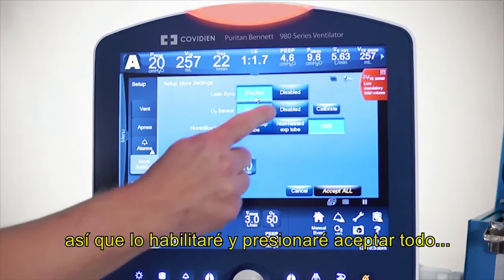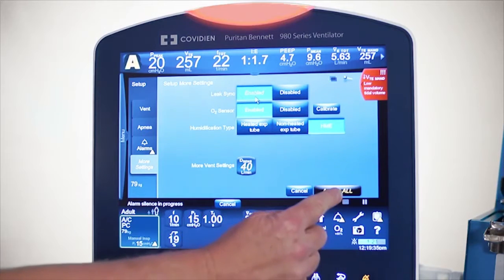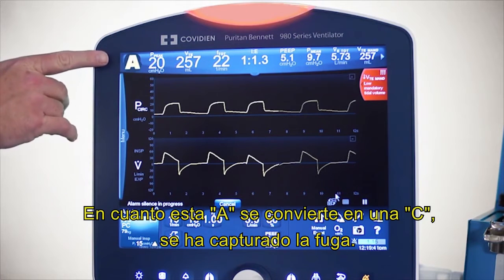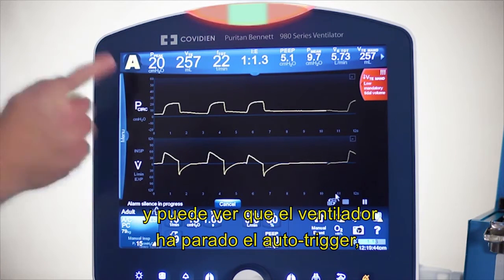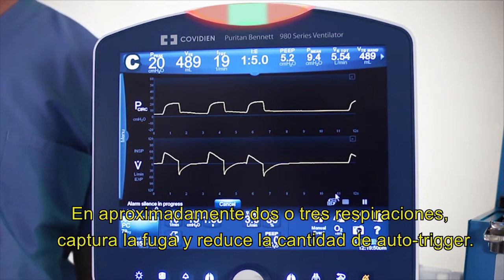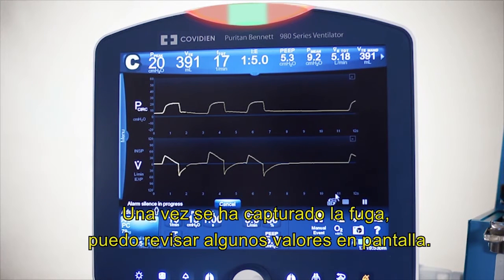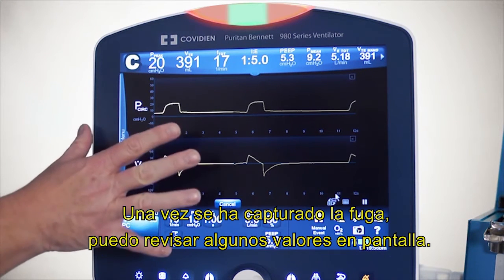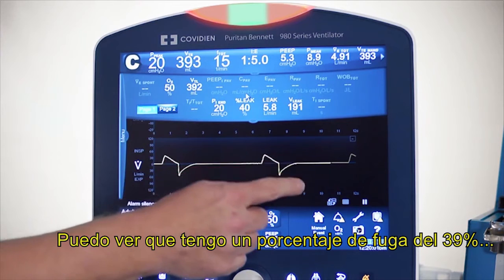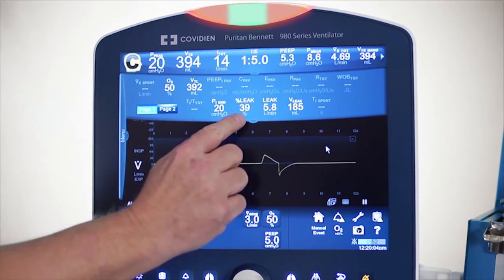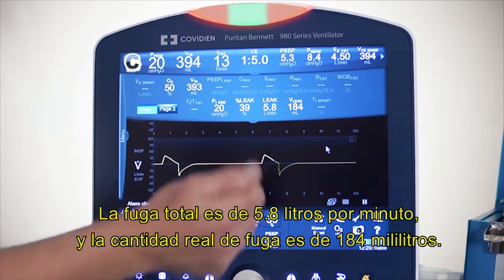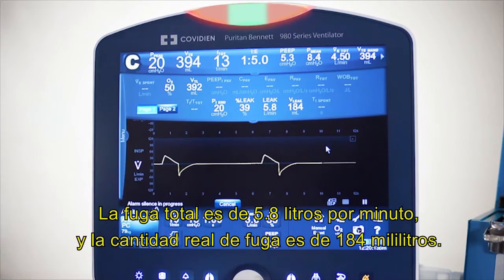So I've got it enabled, and I'll hit accept all, and I'm going to monitor my screen for what happens with that leak. As soon as that A turns to a C, it captured the leak. And you can see that the machine has stopped auto-triggering. So within about 2 to 3 breaths, it captures the leak and reduces the amount of auto-triggering. Now, once it's captured that leak, I can also look at some displayed values. So as I pull down this screen, I can look and see that the percent leak is 39%. The total leak is 5.8 liters per minute, and then the actual leak amount is 184 milliliters.